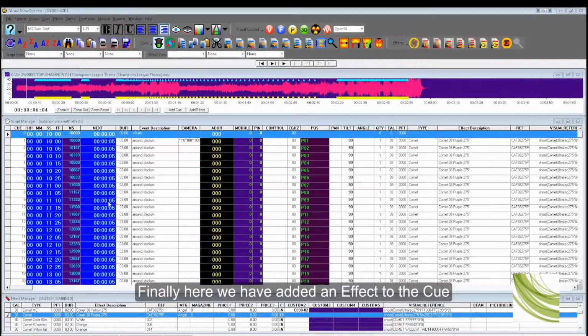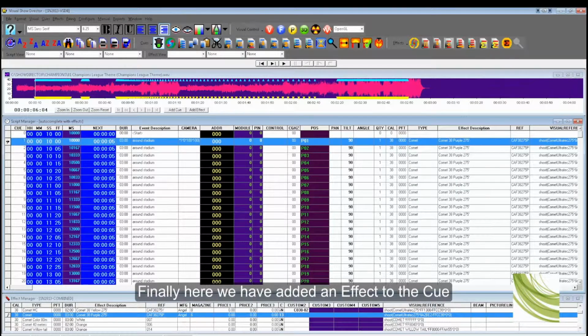Finally, here we have added an effect to the cues. So let's see how these sequences work.